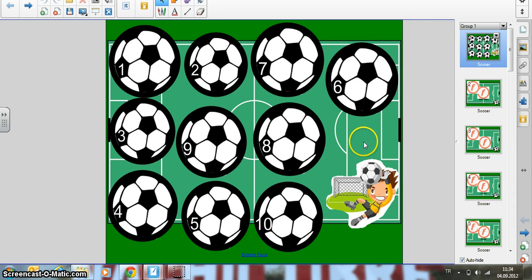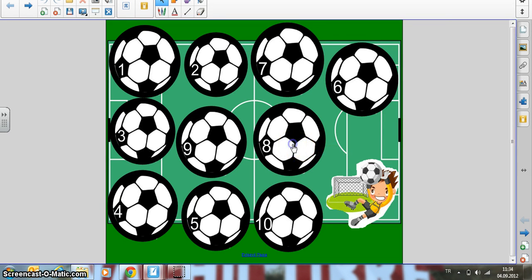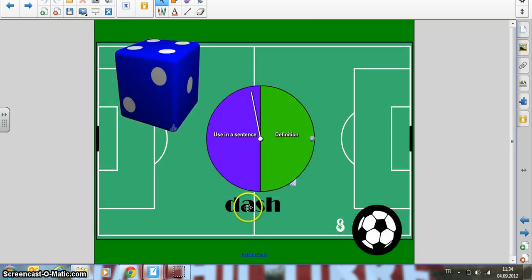The kids have a soft ball and they can throw it or come up and tap the number to go to the vocabulary word. So we'll go ahead and click on 8 and it'll take us to the vocabulary word, which is dash. Then the student can click in the circle. They'll either give me a definition or use it in a sentence. So they would have to use dash in a sentence.